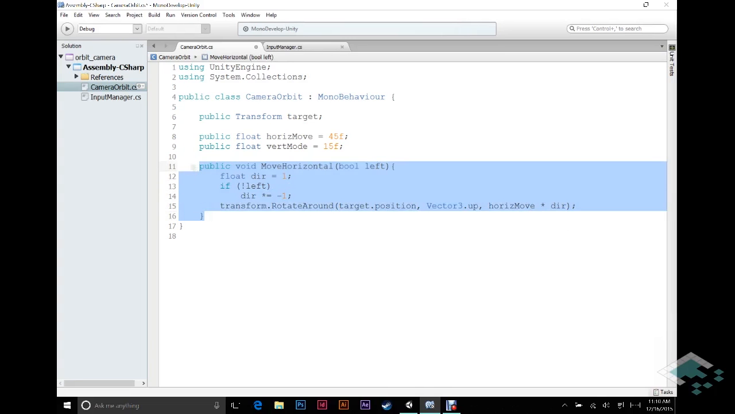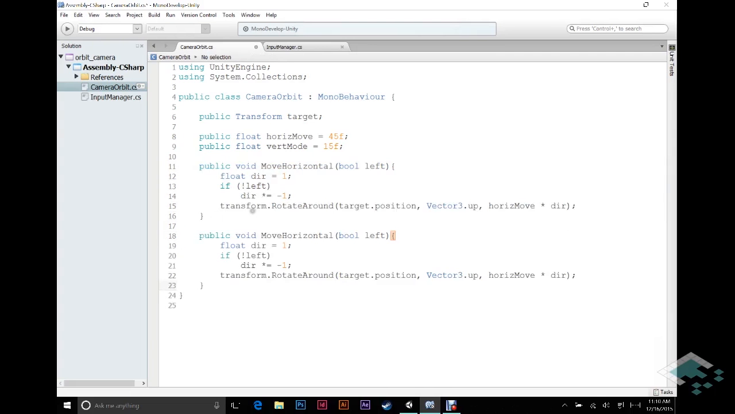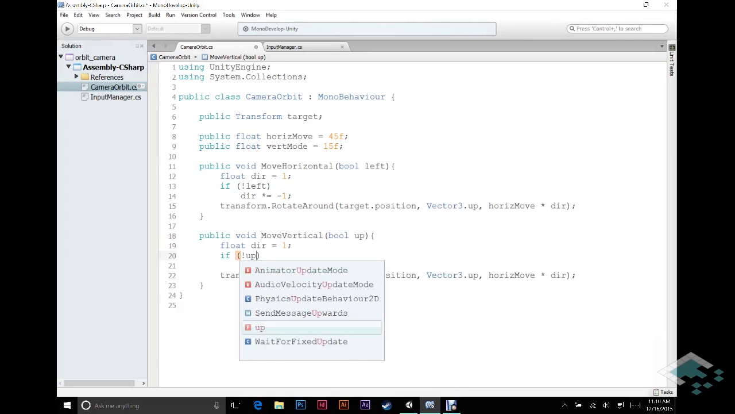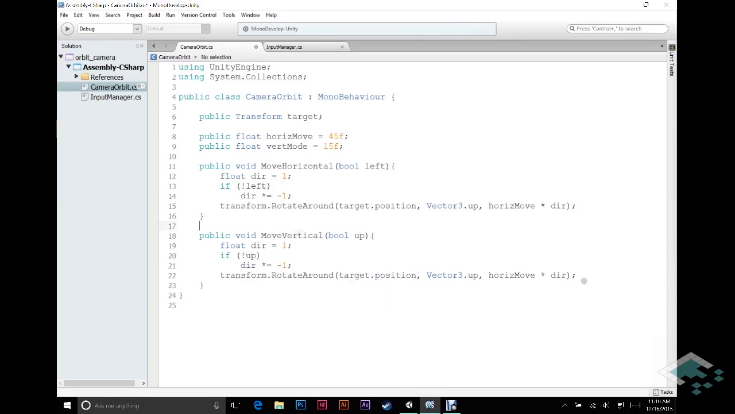Now we can copy this, paste it, and we're going to create a new script, or a new function, sorry, called MoveVertical. Change the bool parameter to up instead of left, because now we're moving up and down. And we're going to change horiz move to vertical move, or vert move, as we called it up here.